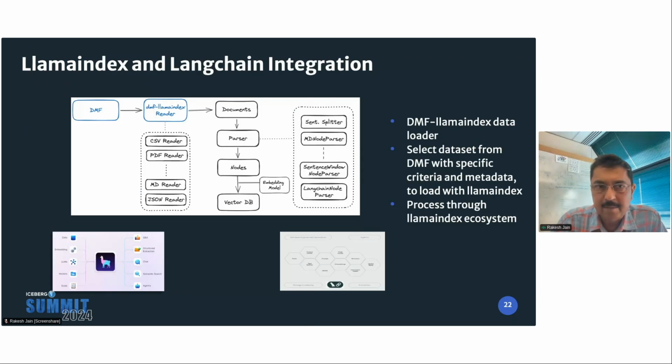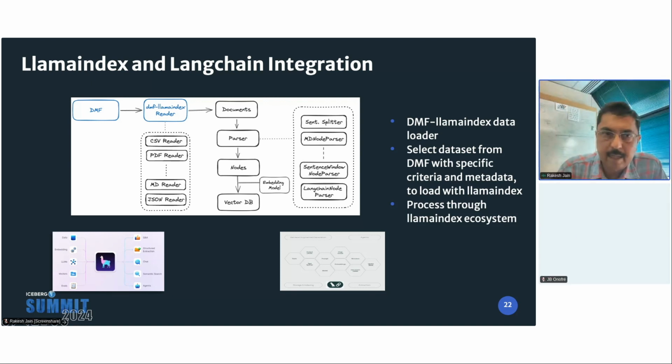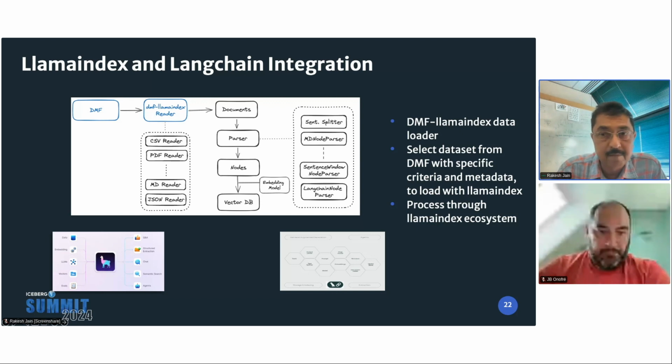The next thing is LlamaIndex and LangChain integration, where, interestingly, you don't have to do much. All you need from a data perspective is a data reader for your underlying data set. In our case, we're using our library, so we call it DMF reader, but it could simply be an Iceberg reader. A few weeks ago I checked, and it wasn't there. That's something we may be able to contribute as well. After that, whatever it does is all their own ecosystem, their own framework. But this is one interesting thing which I think should exist for Iceberg as well.